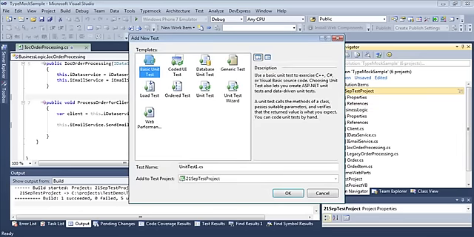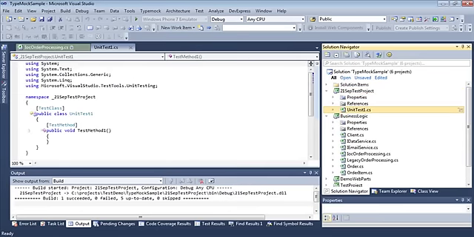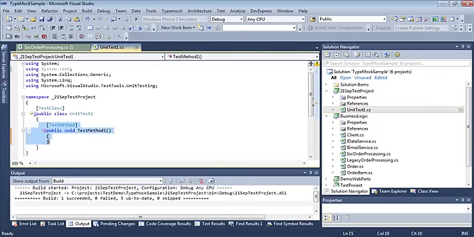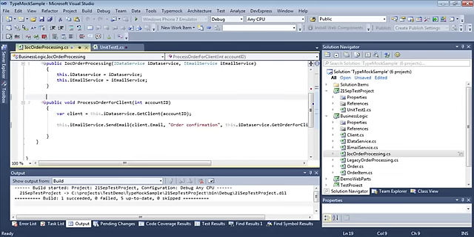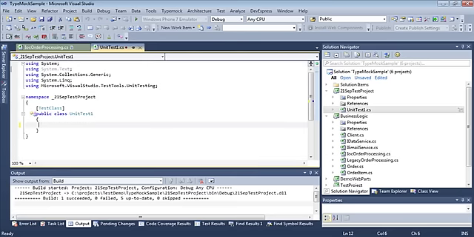I'm just going to add a basic unit test. So I've got an empty test method there. So I've got an empty class. I'm just going to write a test that will allow me, without using a mocking framework, to test this class.